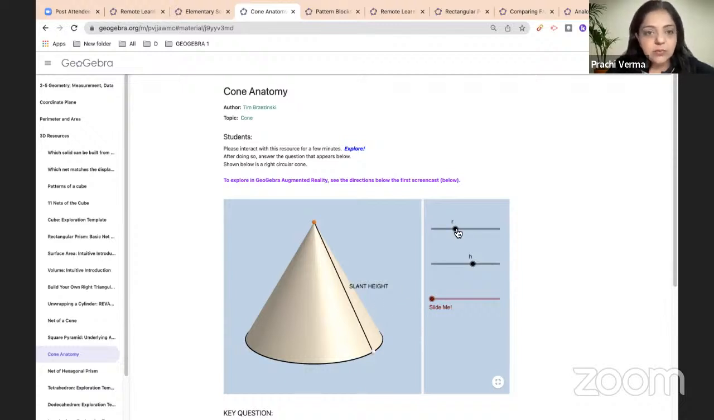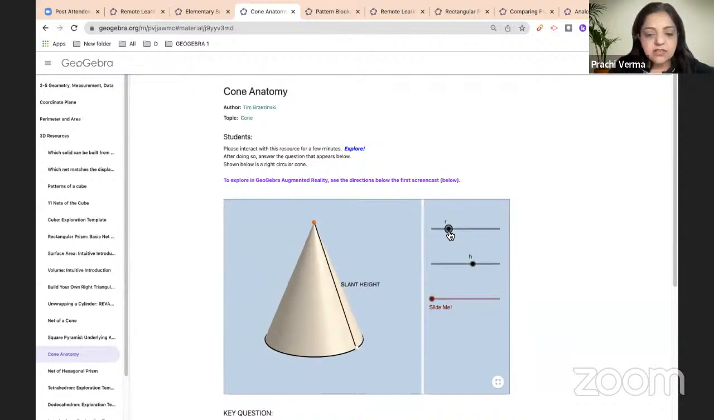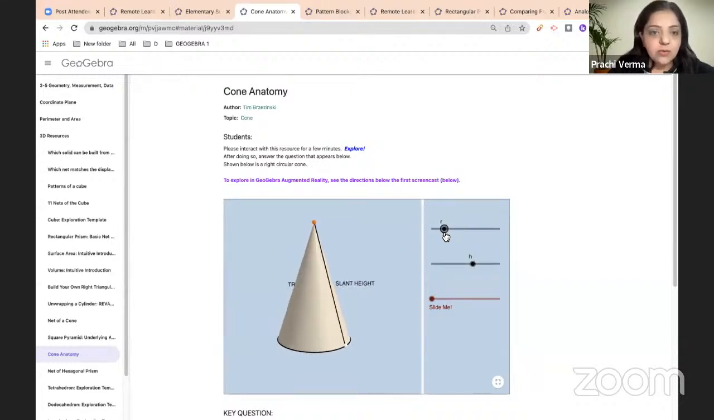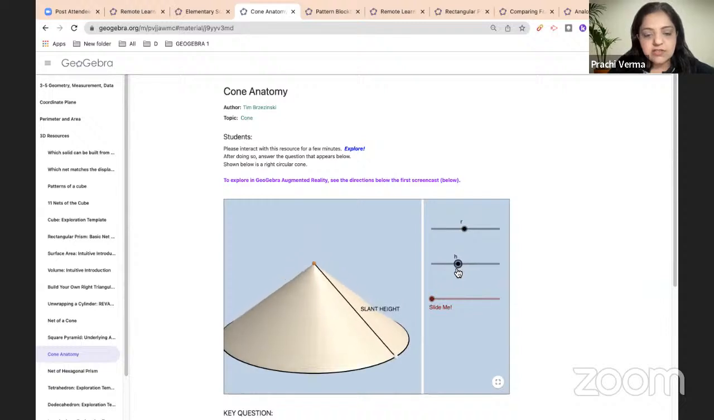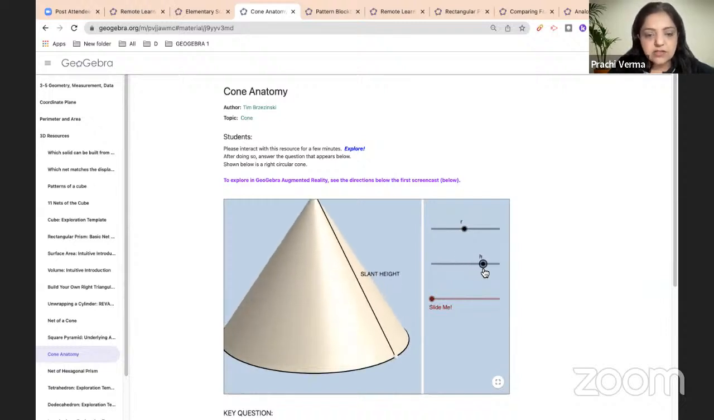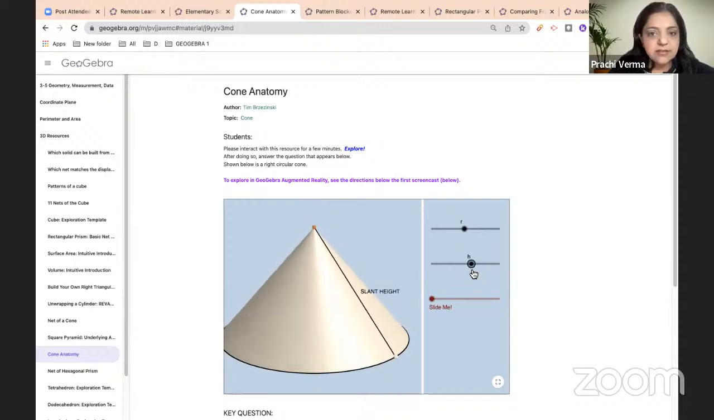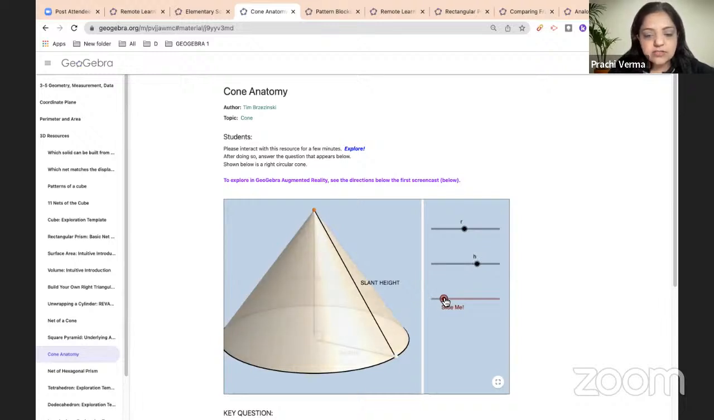Then when we are making a cone, this is the radius of the circle. If the radius is small, the cone will look like this. If the radius is more, the cone will look like this. This is the slant height. And not only the slant height, the main height of the cone is also increasing and decreasing. This is the height. When we are teaching the formulas, we can show them the real true height, this is the slant height, and this is the radius.